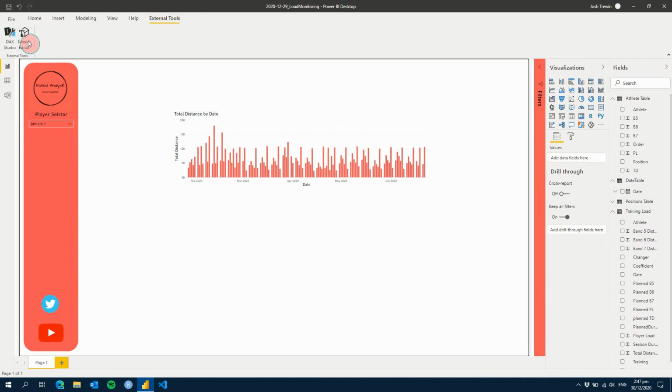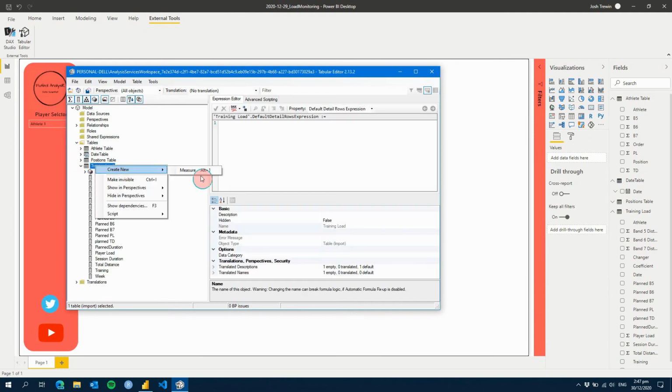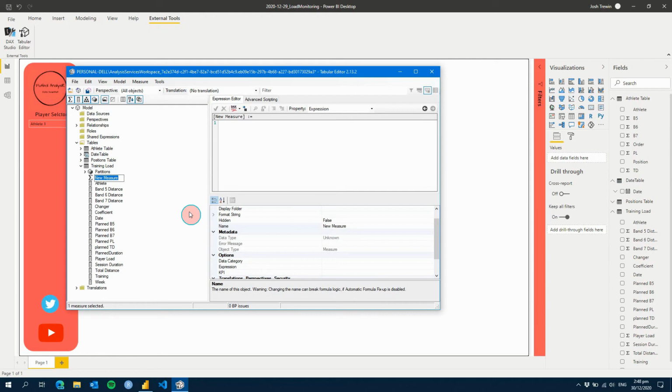So let's go into external tools and we'll click Tabular Editor and we'll start creating our first measure. So we'll go into training load, create new measure, and this one is just going to be TD underscore 7 day. And we're going to add that to a display table. I always put an underscore first, and we'll just call it, we'll go without the second underscore, 7 day. And all this is going to be is a CALCULATE function, if I can spell calculate properly. And we're just going to sum total distance here.